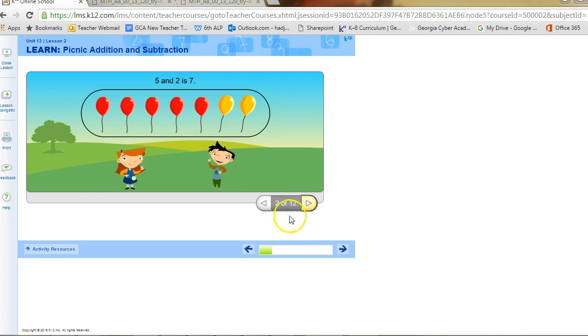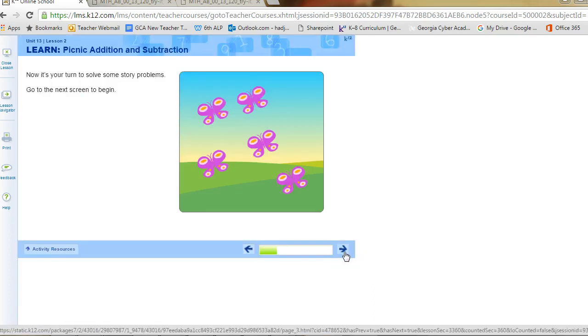So take time now to go through those 12 screens with your student on the OLS. Make sure to click the arrow at the top to continue through 12 screens, and then the arrow at the bottom will continue you to the next part of the lesson.